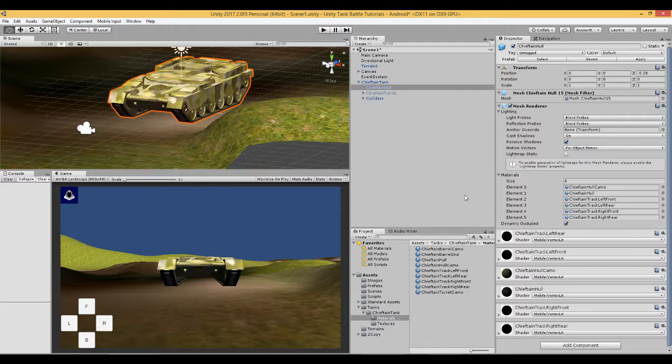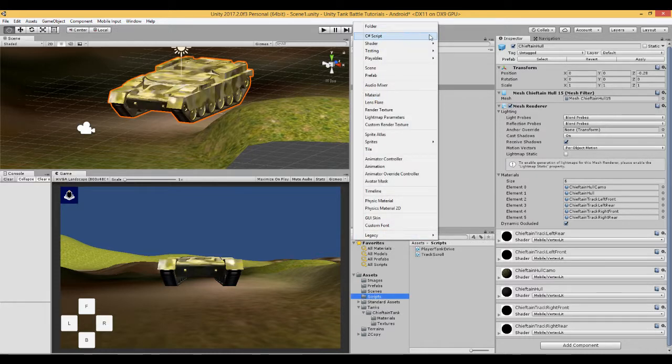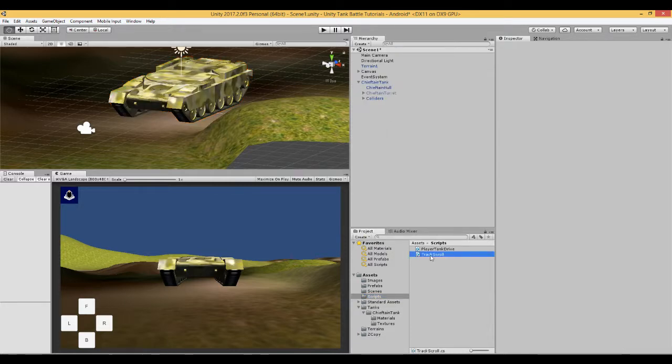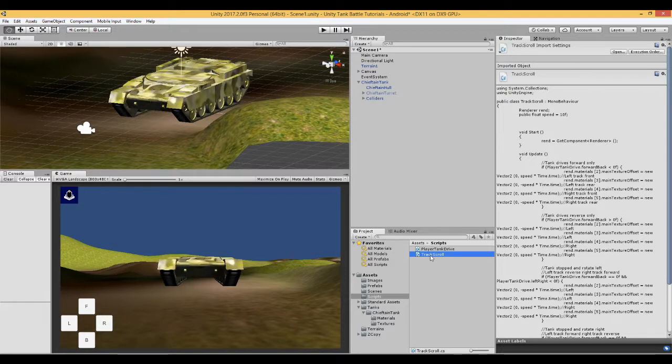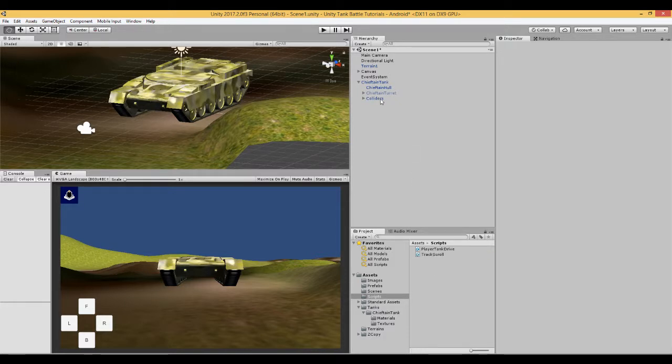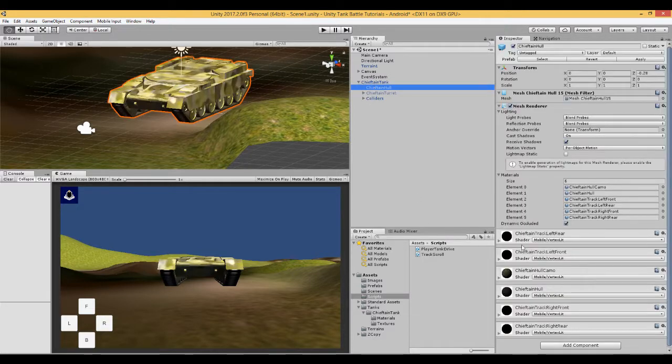Okay, so how do we move these? Well, we're going to need a script. So go to your scripts folder and create a new C# script, and call it tank scroll. Okay, and I'm going to have a look at this now. And I'll attach it now.